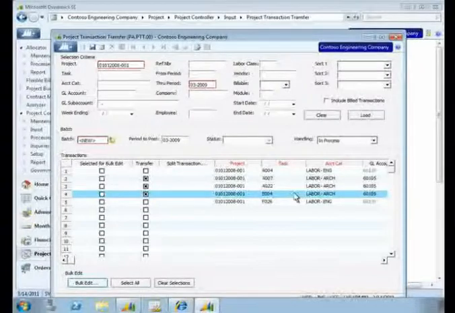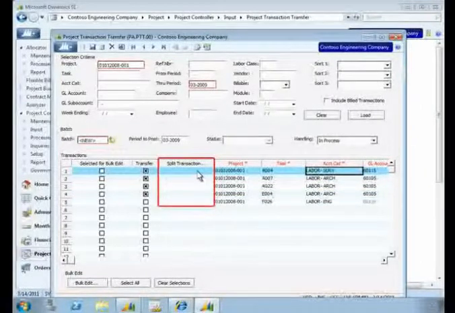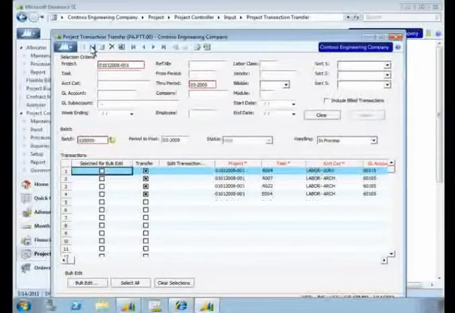Of course, you can also make changes to one transaction at a time. For instance, you can reclassify line 1 to the Labor Serve account category. You can also split existing lines into multiple projects using the Split Transaction button. Now that you've saved your changes, you can release them.